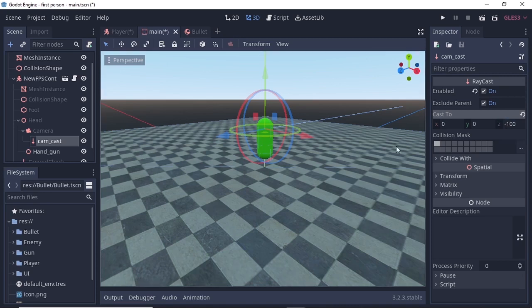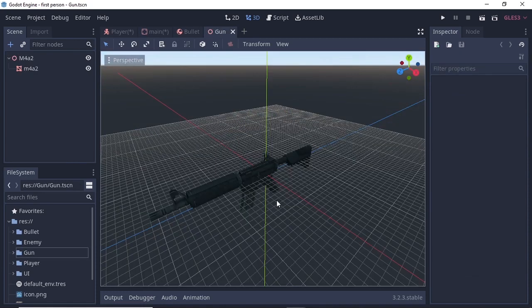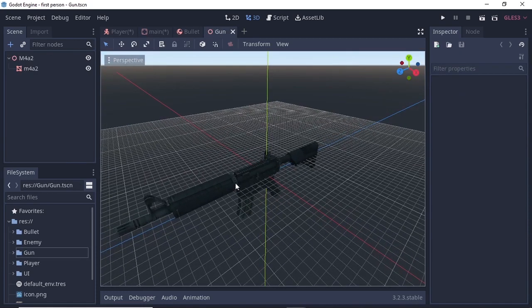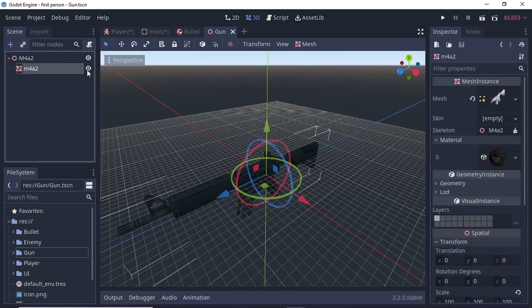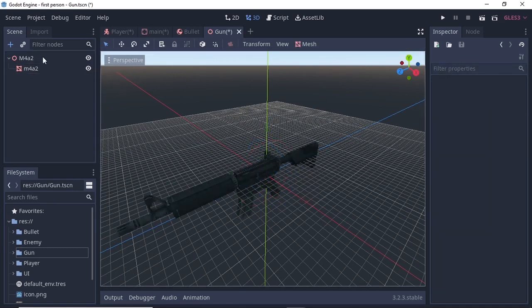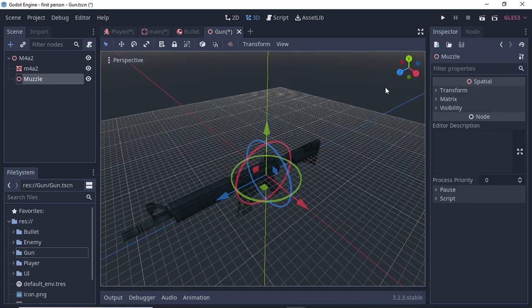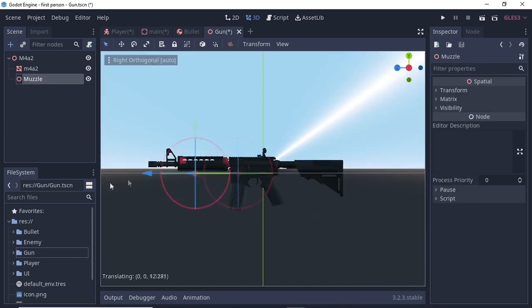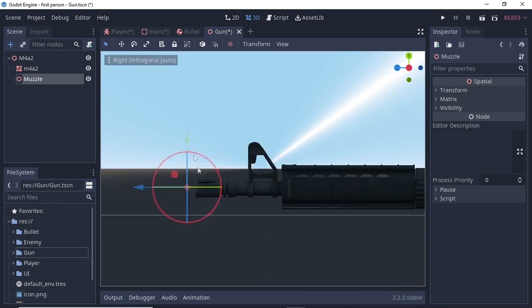Next, we will start with our gun scene. In my case, I have downloaded the model from the internet. So I have opened my FBX model, and in this model I have a spatial node named M4A2, which is the name of the gun, and I have a mesh instance attached to it. Next, select the main node, add a spatial node as a child of it. Rename it to muzzle. Next, properly position it so it's just in front of the gun tip. In my case, it's here.